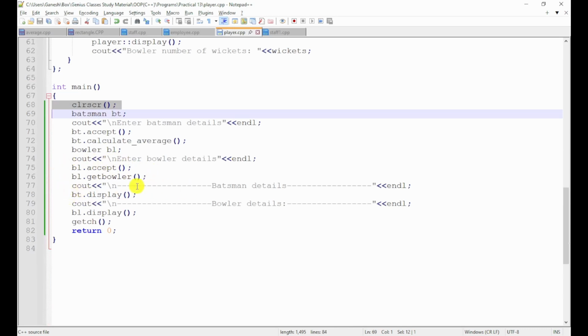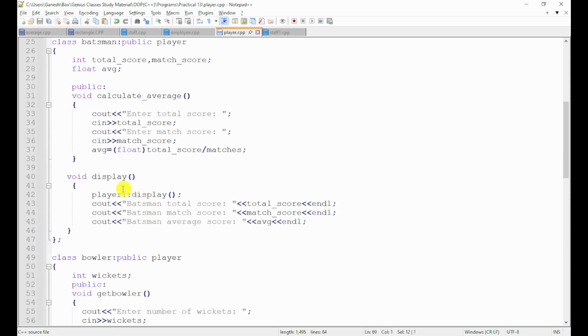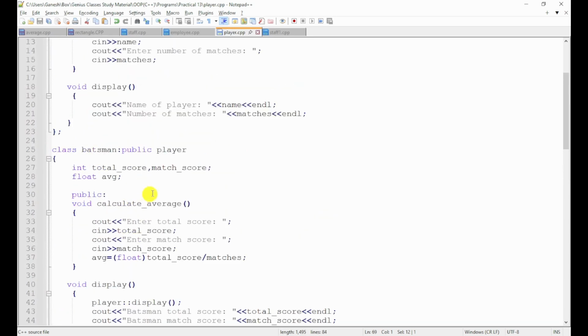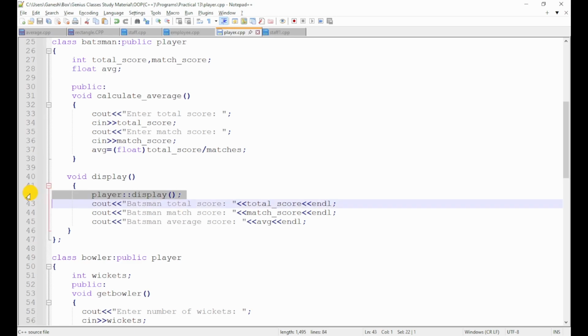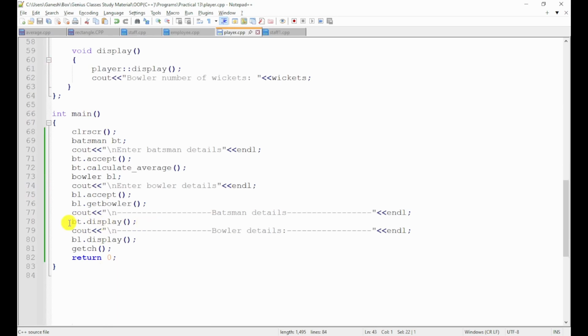So first I will display the batsman details. This is just a message. Then I am calling the bt.display method. What will it run? First it will run the display method which is designed in the player class, so it will display name and matches details on this line. Then after that it will display the total score, match score and average. So this is how the display method will be running.